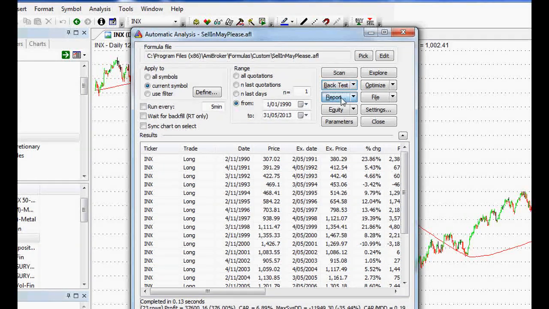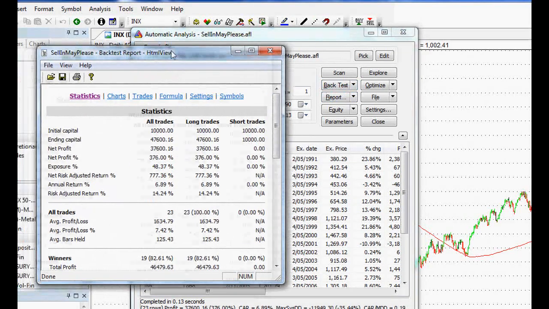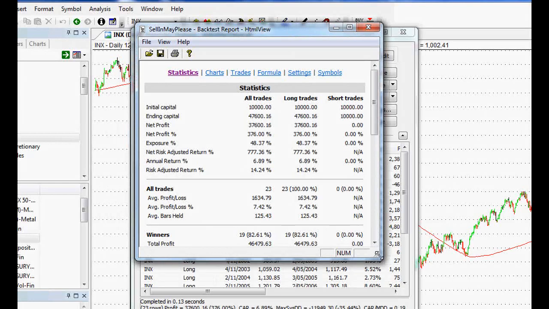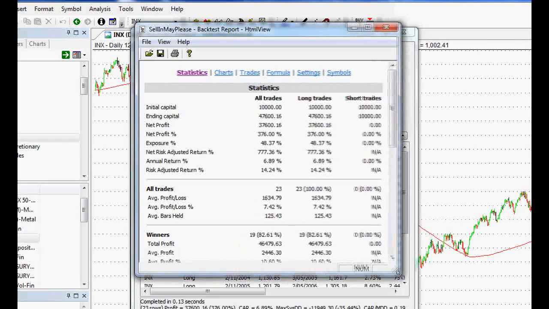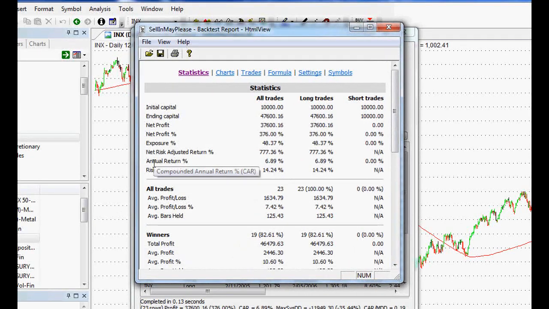So we do our report. Click on report, and let's have a look and see what we got. We got an annual return of 6.89%, and the overall return, net profit, of 376%. Now, that's a good sign.